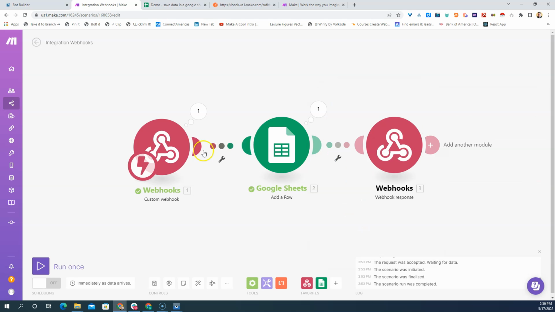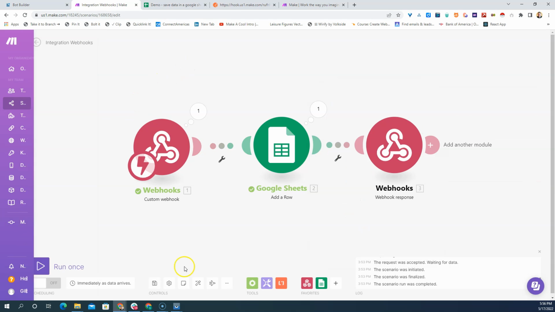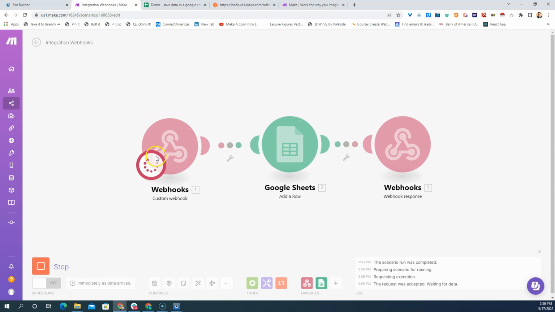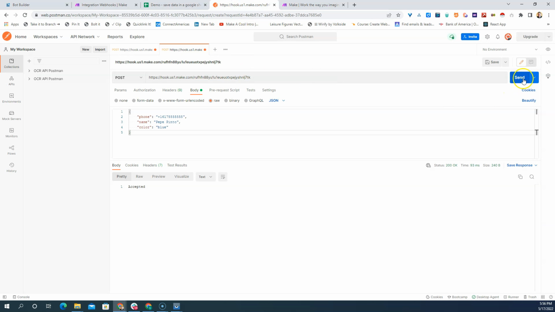Let's do OK. And now let's run it again to see if this works. So it's expecting the data again. Let's send the data. And your color blue was saved to a Google Sheet.